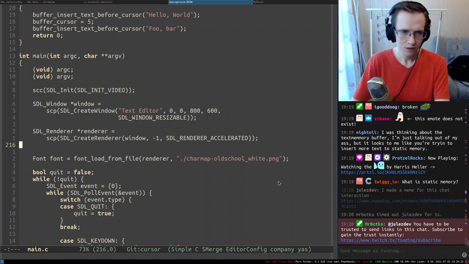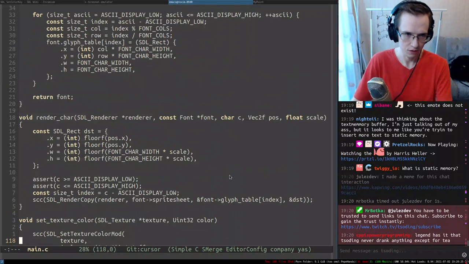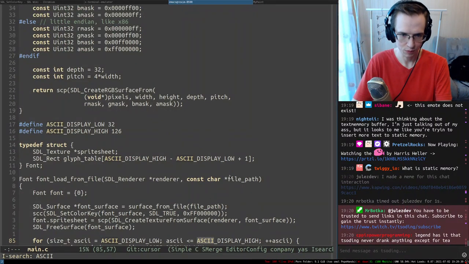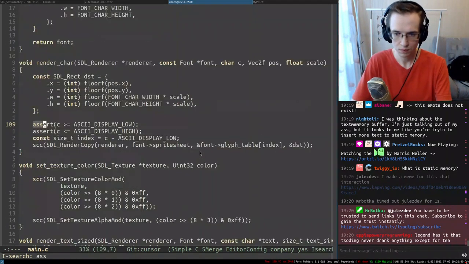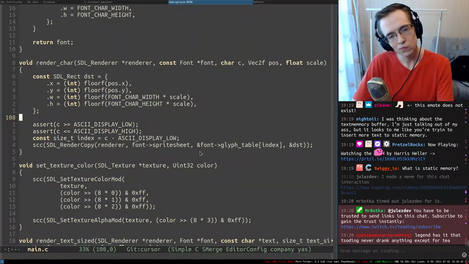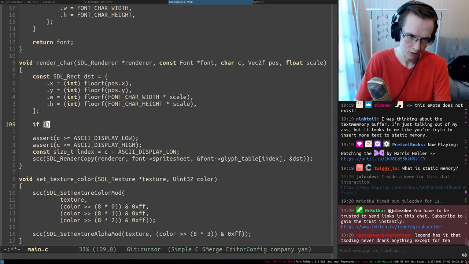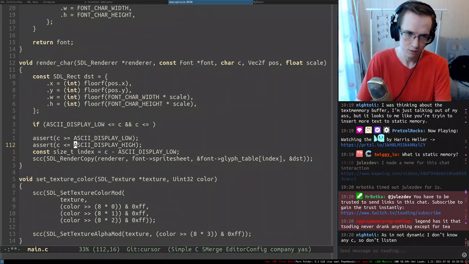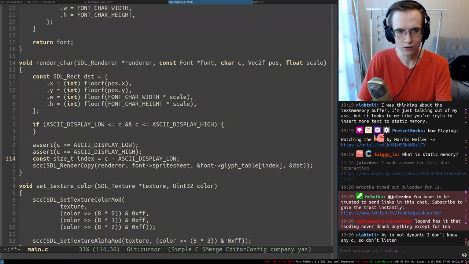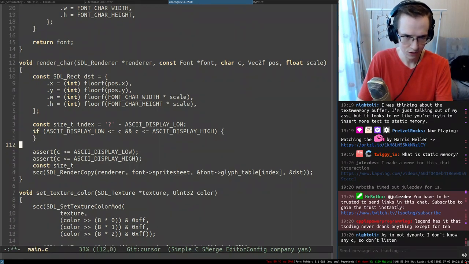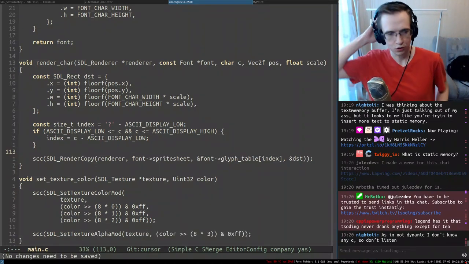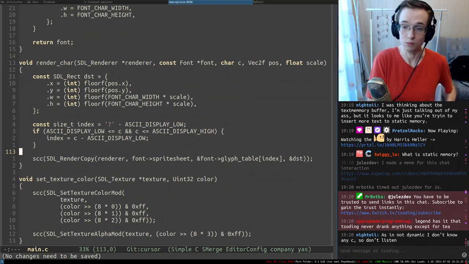Okay, let's continue. So I'm thinking maybe we should just allow rendering of not ASCII characters, but just render them as question marks. So maybe that will help us a little bit to debug this kind of issue. So we can do something like this. If C is ASCII low and C is ASCII high, right? So here's ASCII high. The index is going to be the regular index. So maybe index is going to be something like question mark minus ASCII display low. There we go. So by default it's going to be that, but if the C is ASCII one, we're going to set it like this. So that way, if you try to display something that is not displayable, it's going to replace it with question mark.